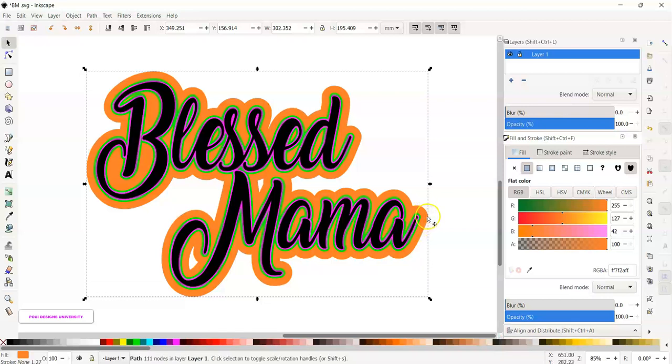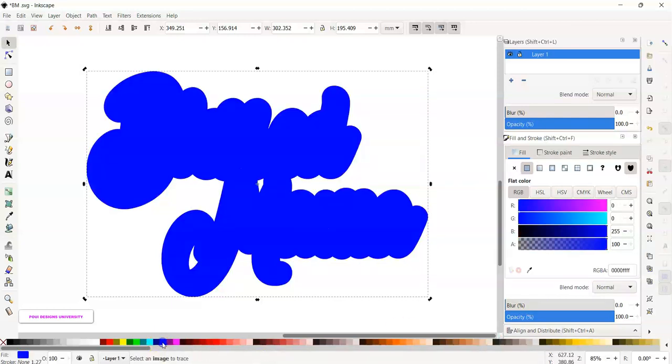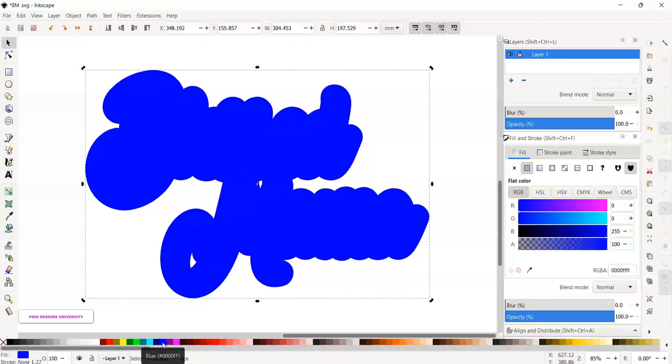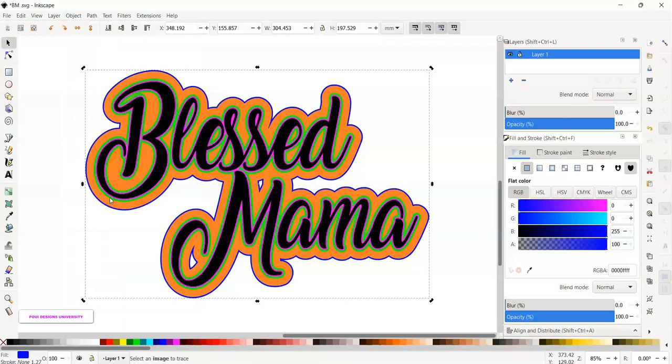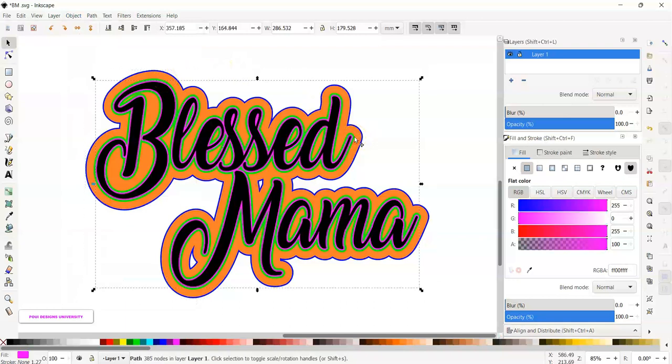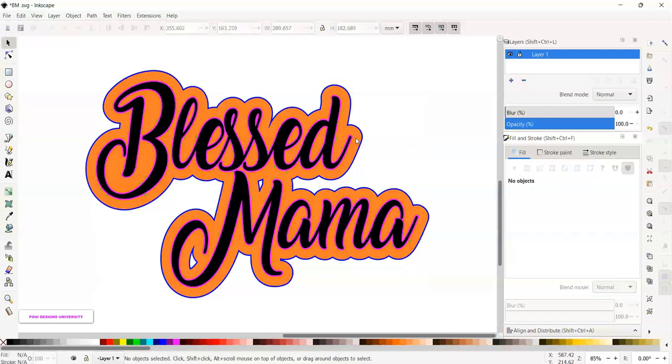Now, I think I need one more. Control D. And I'll make this one dark blue. And I'll press Control 0, 1, 2. And then I will lower it to the bottom, because it needs to be behind it. Okay, I have a lot. I think I will delete the green one. Yeah, I'll delete the green one.